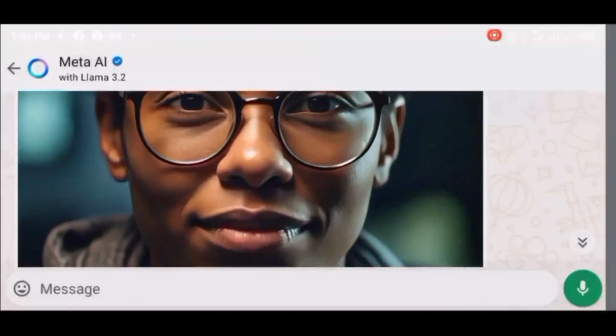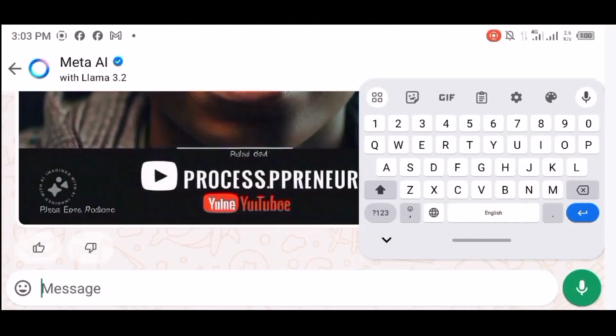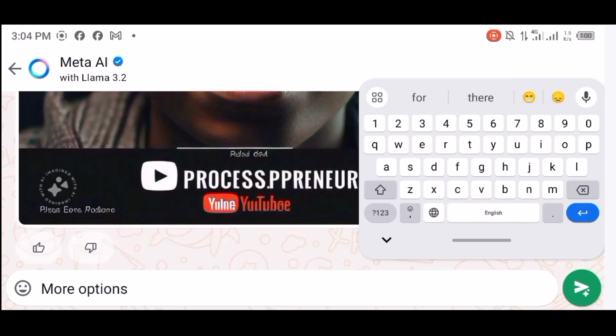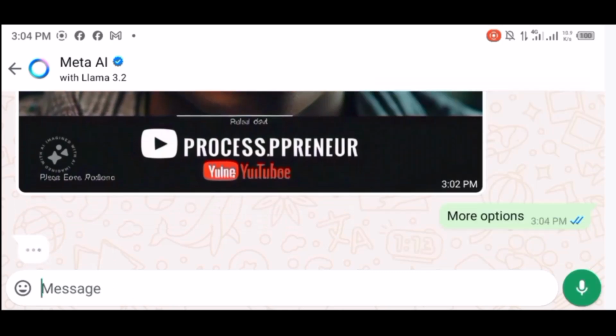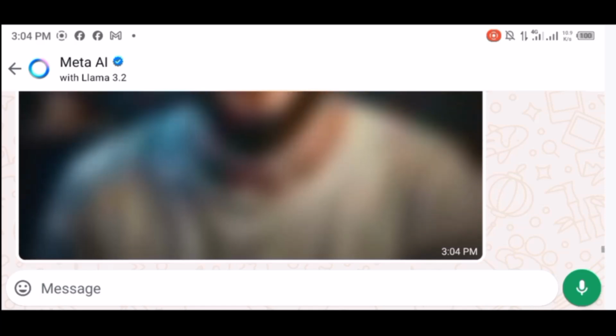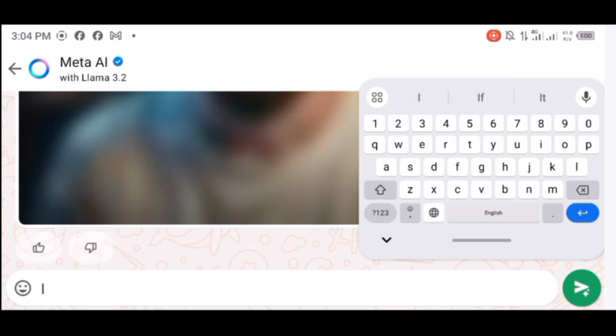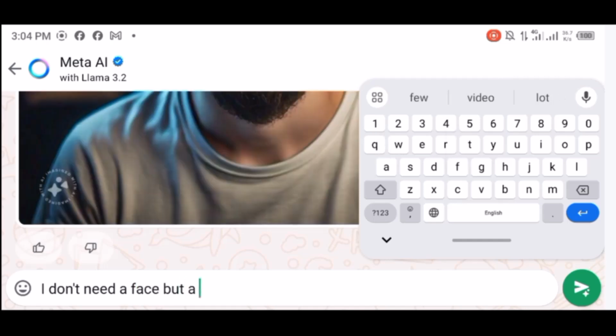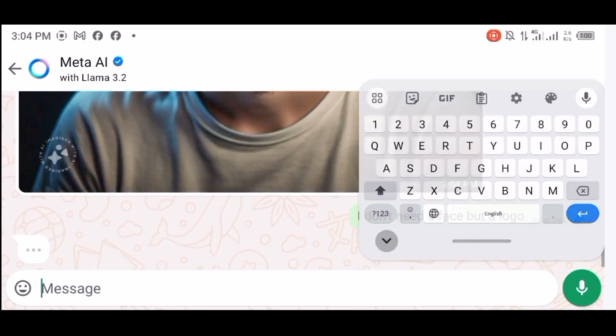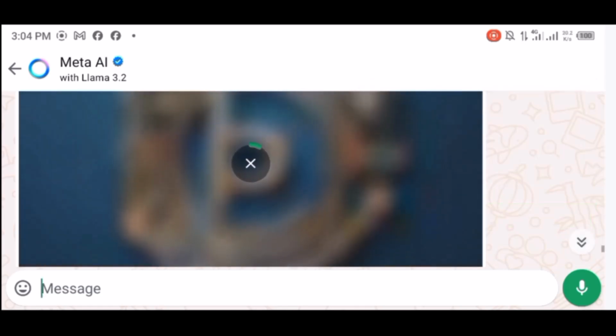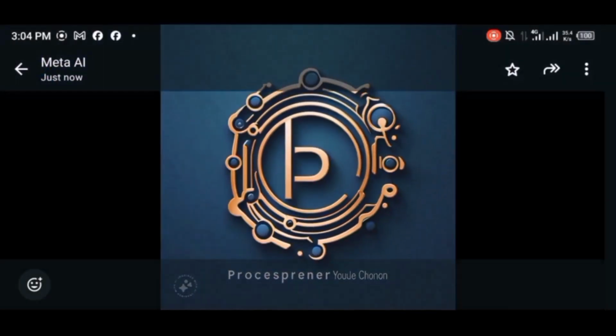Let me go back there and just write more options and send. So let's see what it's bringing. I don't like the fact that it's bringing people's faces. I don't need a face, but a logo. Okay. He has not given me a logo. I think it's that "profile picture" that I wrote that made it think I was asking for someone's picture. Okay, see the logo he gave.